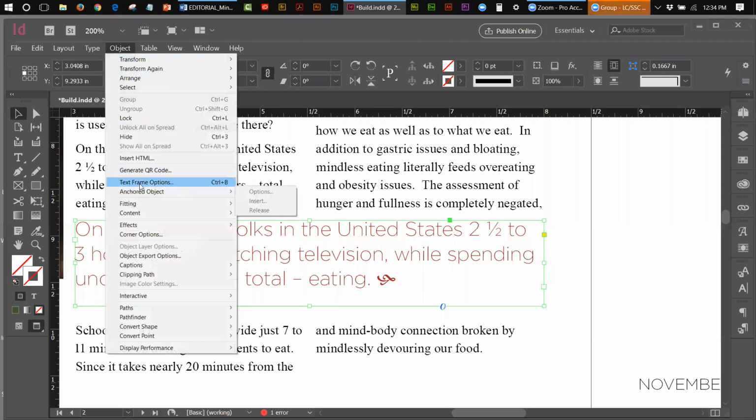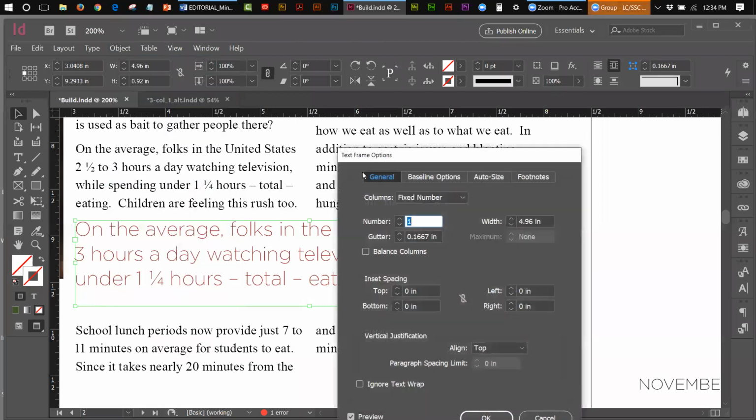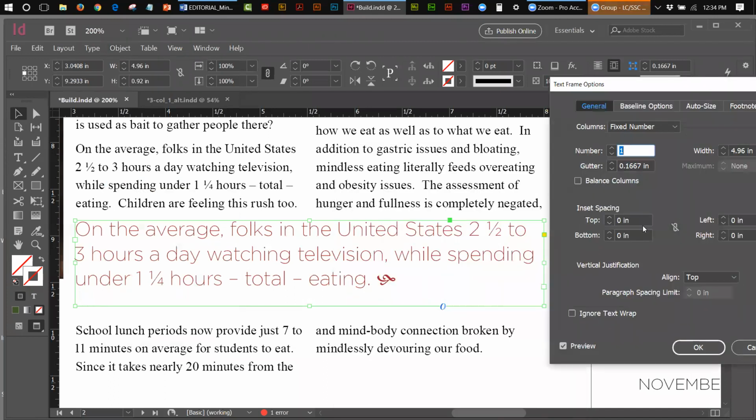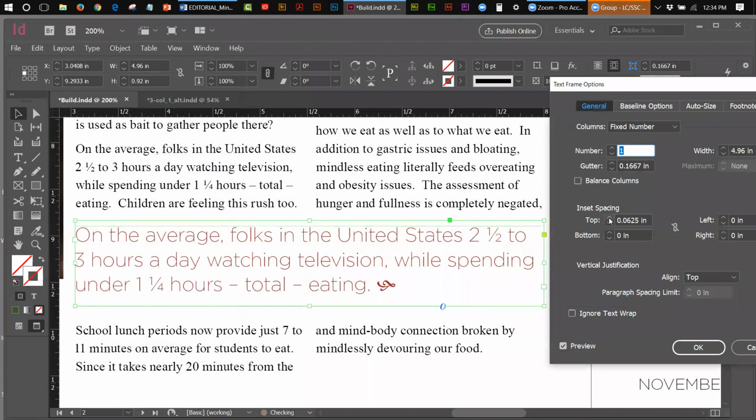Object, text frame options. So you know where to find it, text frame options. Bring it over to here. You have inset spacing. Now, inset means that you have a frame and the copy is going to be inset from the edge of the frame. So I'm going to click on the top and you see what it does? And you see the little line.